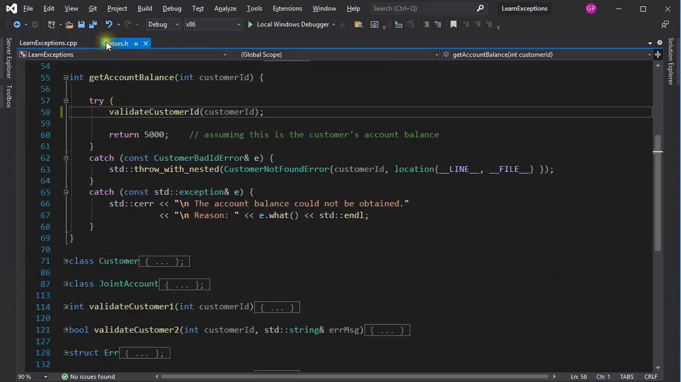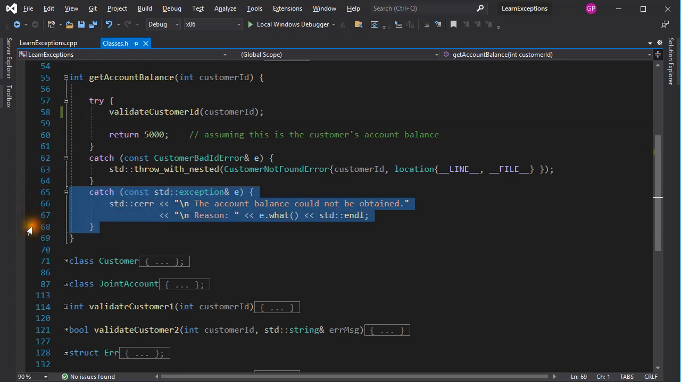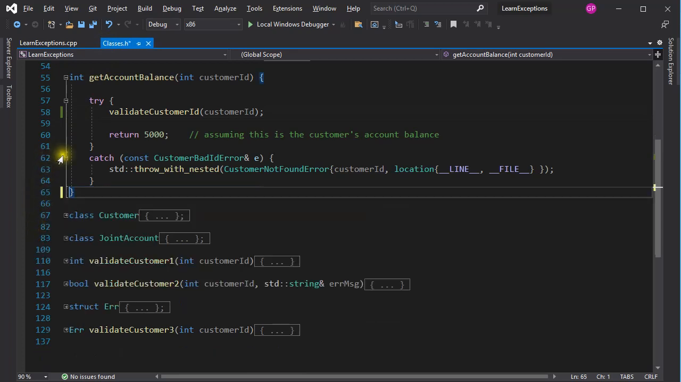Let me play with this validate customer ID function a little bit. What if I changed the order of these catch statements?